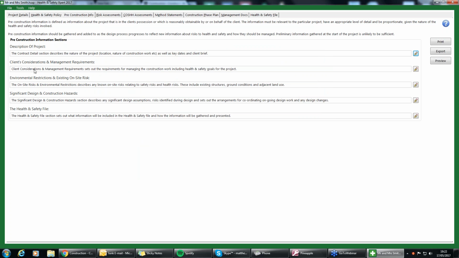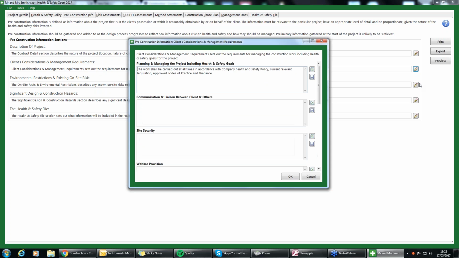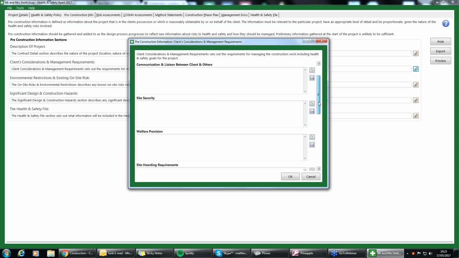Going from the description of the project, you can go into the client's considerations and management requirements. Again, this is a process as well. So you've got communication and liaison between the clients and the others. So email addresses, numbers. Okay, make sure that it's all jotted down. Make sure that you understand how you're getting involved with your client, how you're communicating. Site security, whether it's going to be a man with a dog or whether it's going to be a 6-foot high steel metal fence. Okay. Again, this is going to be to do with you and your company.